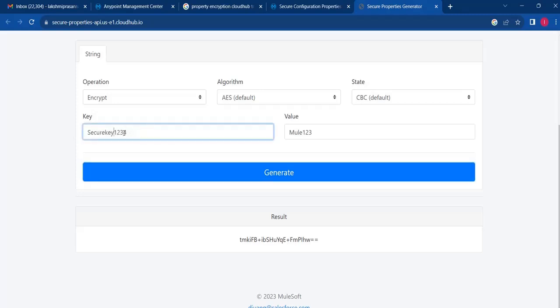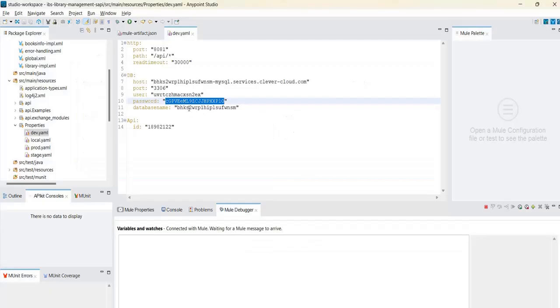Now let's remove this. I can give dev. Yes, so I have 16 letters. Just remember this length should be 16. It might be a combination of numbers, special characters, capital letters, small letters, whatever, but the entire length should be 16. And now my value mule123 is encrypted. So this is my encrypted value. You have to copy this encrypted value and paste it in your property file.